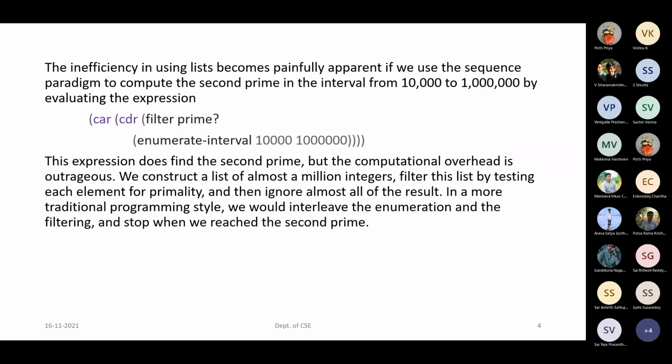We are creating all the values. And what we are doing, we are applying the filter procedure and we are filtering out all the prime numbers. Once we filter out all the prime numbers from this given range, we are applying CDR and then car of it. So when we are saying CDR and then car of it, we are going to pick the second prime number from this.